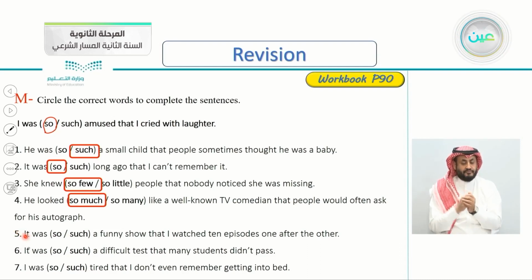Number five here. It was so or such a funny show. Notice here, a funny show, the letter A. It was so or such a funny show that I watched 10 episodes one after the other. So this is the effect here, that I watched 10 episodes one after another. So it was very good, such a funny show that I watched 10 episodes one after one.